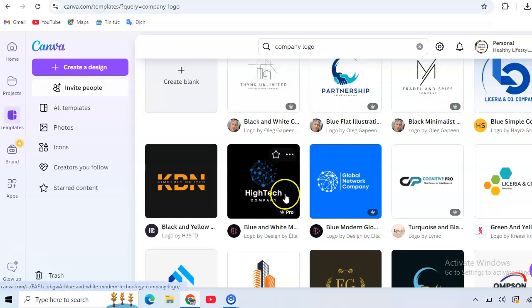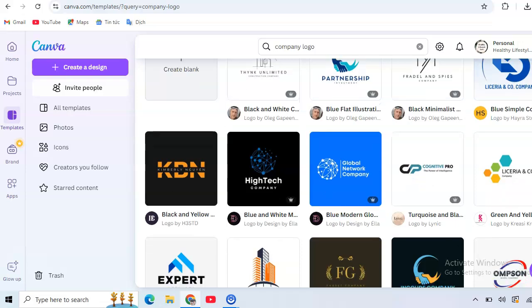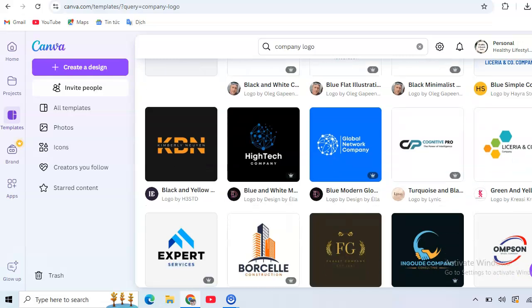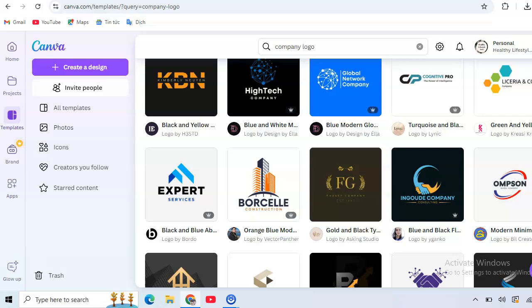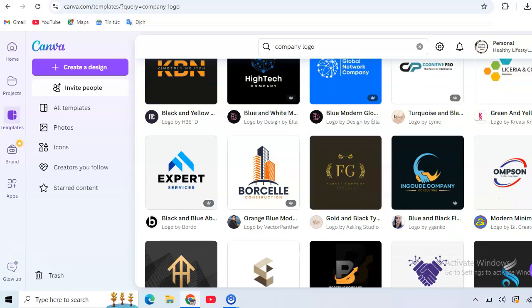And just keep in mind, some templates they have this crown icon, and that's for Canva Pro subscribers. You need to subscribe in Canva Pro to get access to those templates, but there are many templates they don't have it. Okay, just scroll down and choose what you like.